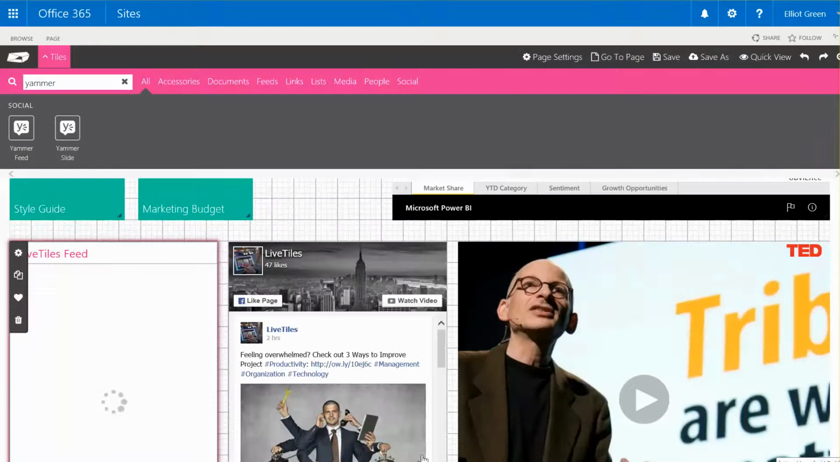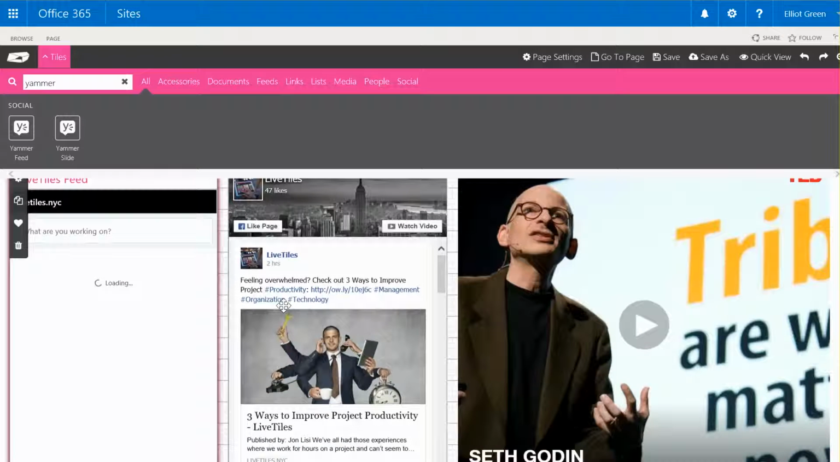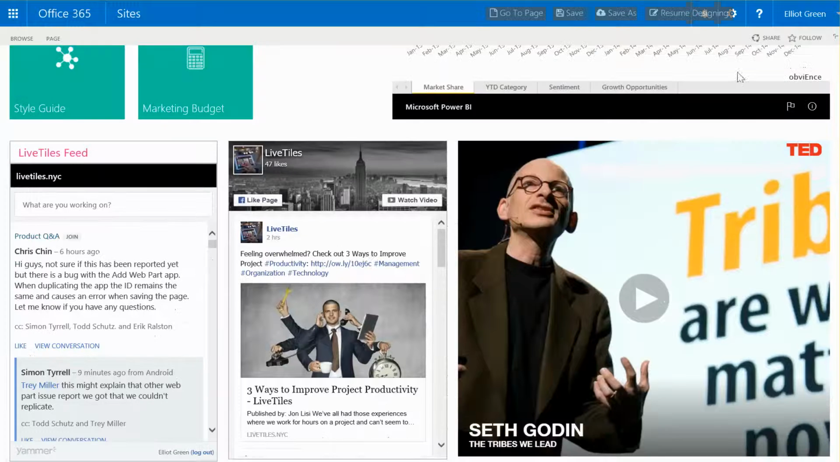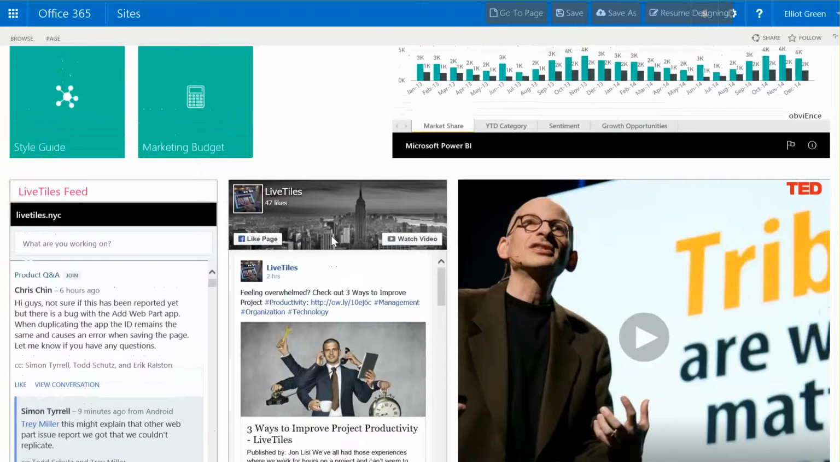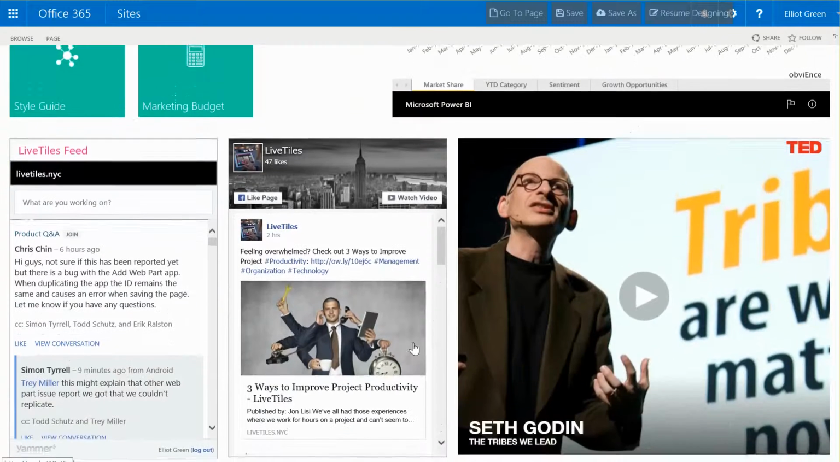So we'll OK that. And this will give us the Yammer feed on the page for that particular network that we've added in there. It's just loading at the moment. If we want to see how that looks on the page, what we can also do is just click on Quick View, and then we're no longer in the design view, where we can see what the page looks like to the end users.